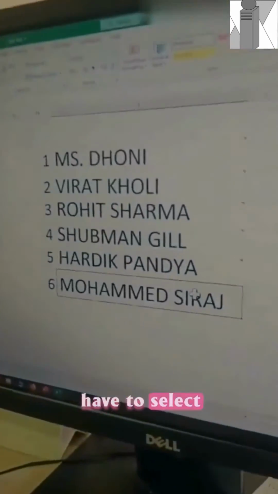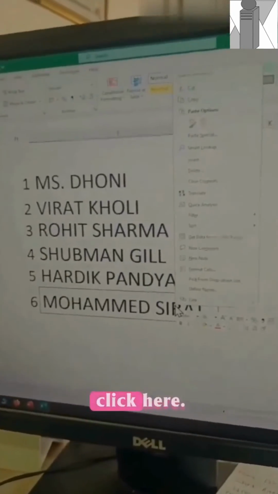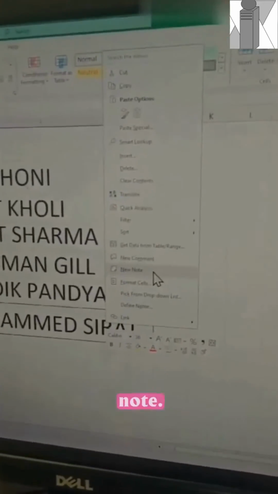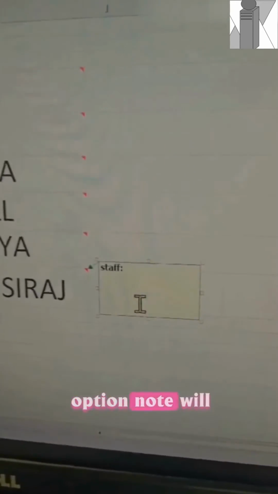So first you have to select that cell. After that, right click. Here you will get the option New Note. Select that option. The note will be inserted. If you don't want the text, then delete it.